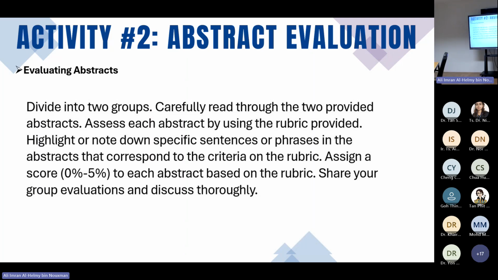So you will be given 2 tracks. Divide into 2 groups, the group just now, group 1 and group 2 there, and also those online. I will pass you the document in a while. Assess each abstract by using the rubric given. Highlight or note down specific sentences or phrases in the abstract that correspond to the criteria of the rubric. Assign the score 0 to 5. Share your group evaluation and discuss. Okay, let's start. This is given to you.